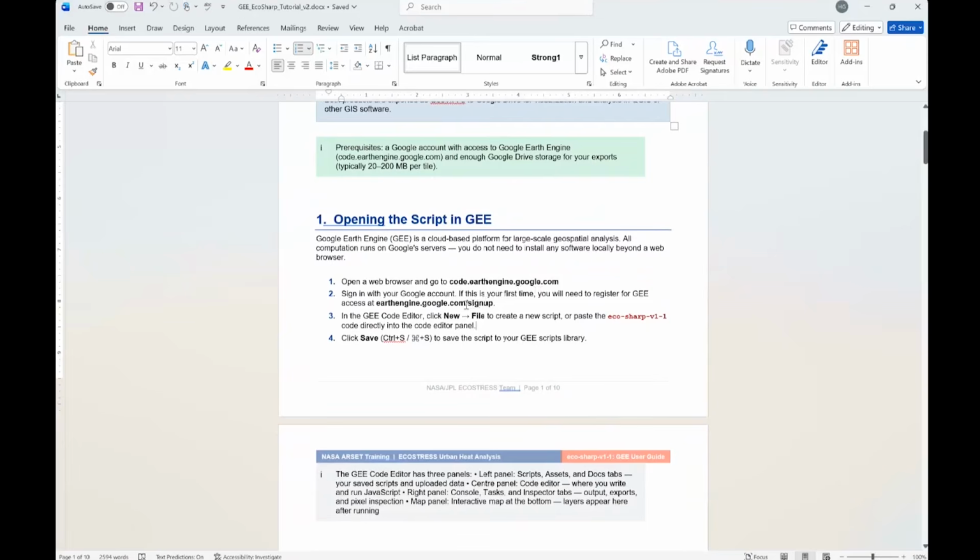You'll also need to sign up for a free Google account, and you can do that by going to this website, earthengine.google.com, sign up. We also have a link to a YouTube video in our resource page, which actually shows you step by step on how to sign up for a free account on Google Earth Engine to be able to do this tutorial.